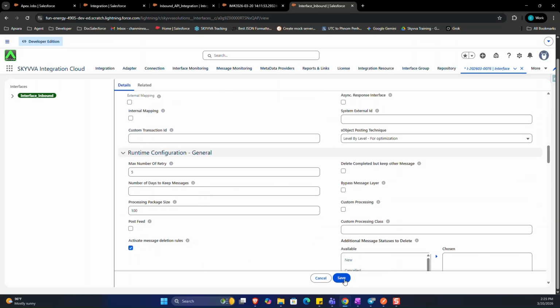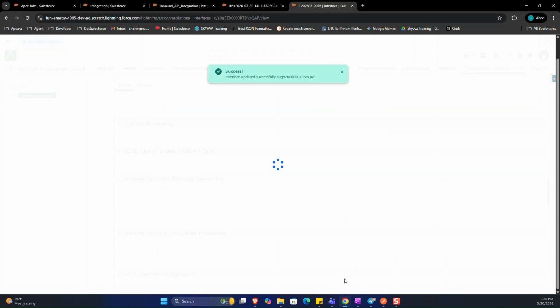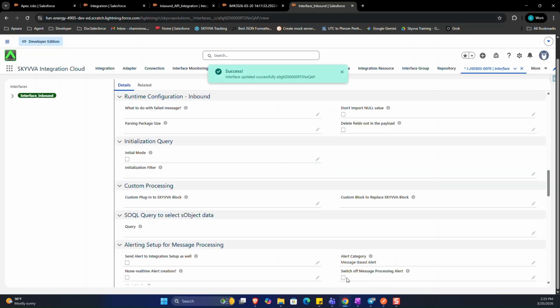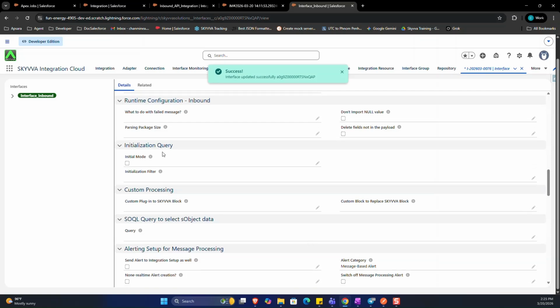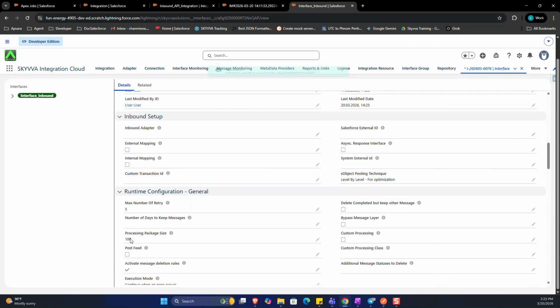Then click Save the interface. We are setting the package size on the interface to 100. With a total of 1,200 records, this results in 12 batch executions. 1,200 divided by 100 is equal to 12, making the processing much more efficient. Navigate to Postman to push the records.